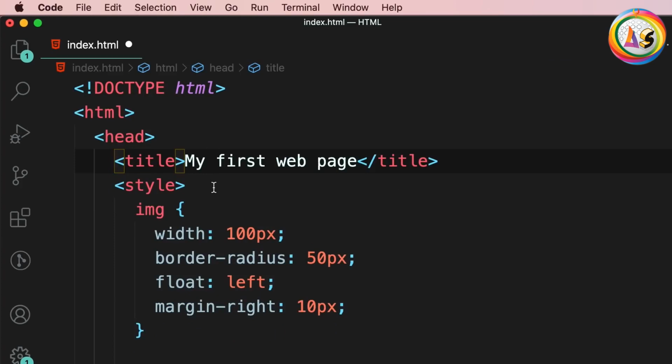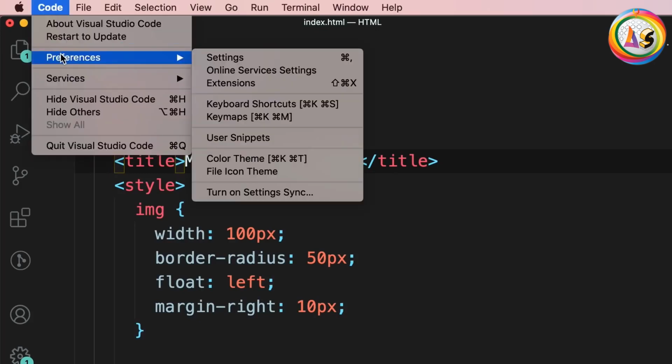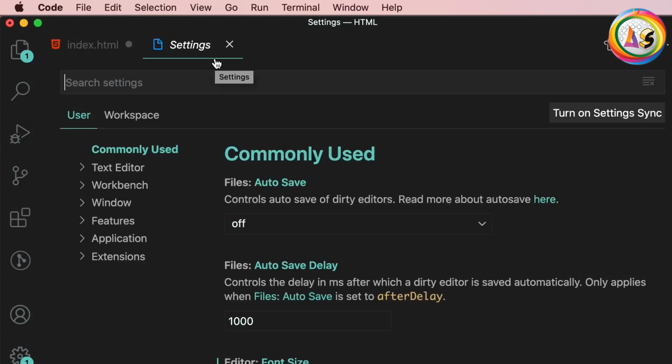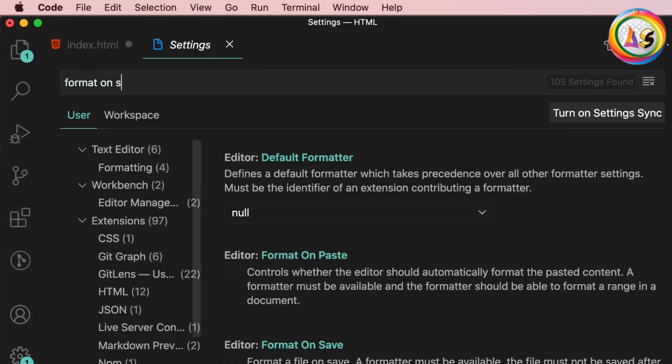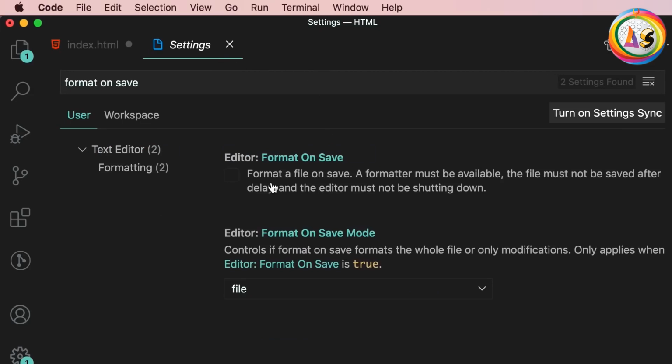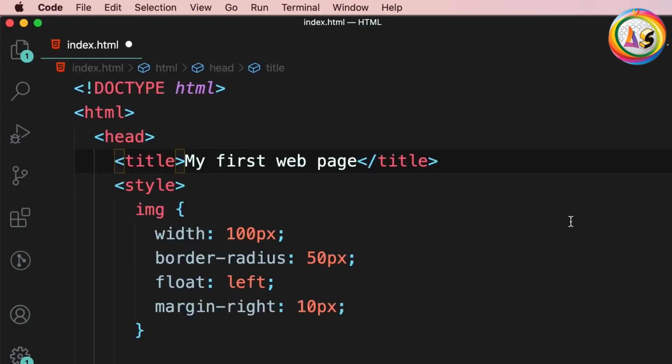But let me show you a trick. We don't want to format our code every time we make a change. So we can configure VS Code to automatically format the code the moment we save the changes. So on the top, let's go to the Code menu, then Preferences and Settings. And here, search for Format and Save. Here's the setting. Let's enable this setting. Now, every time we save the changes, VS Code automatically formats our code using Prettier.